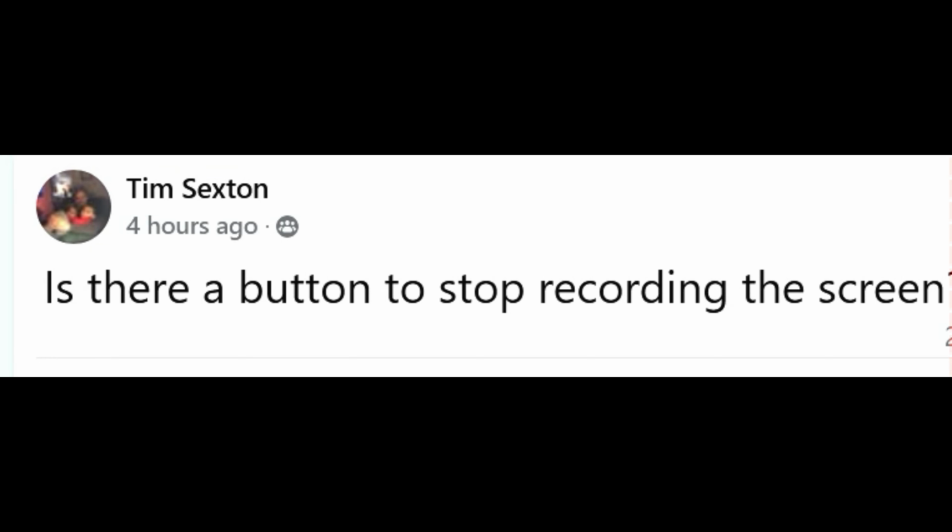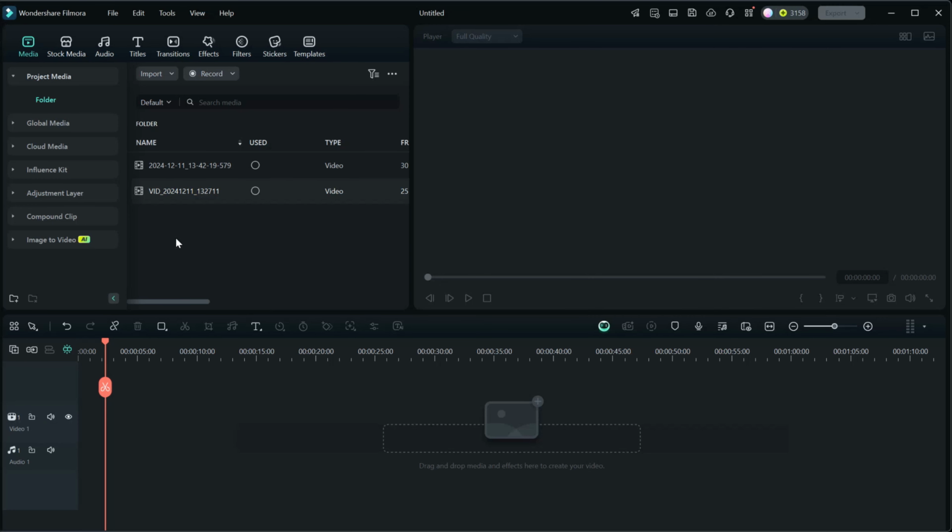Okay, Tim is asking, is there a button to stop recording the screen? And yes, there are, and there are several other buttons. So this is a good time to review what your options are for the screen recorder. As I said, now is a good time to maybe go through all the features of the screen recorder.